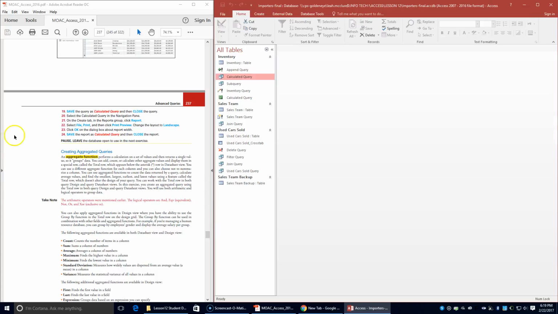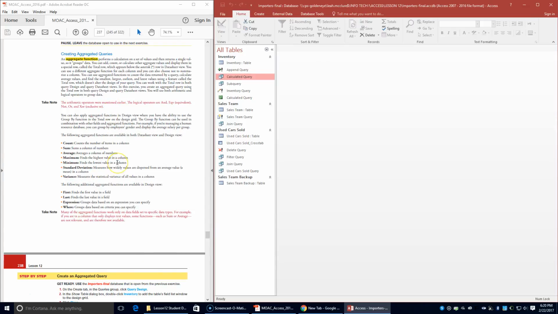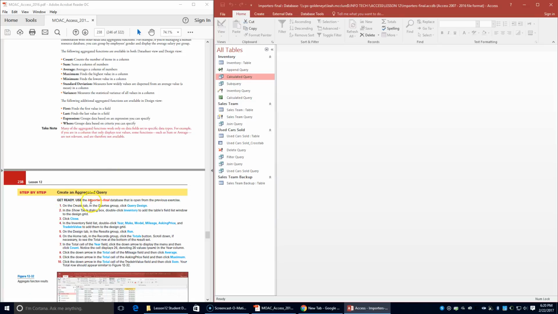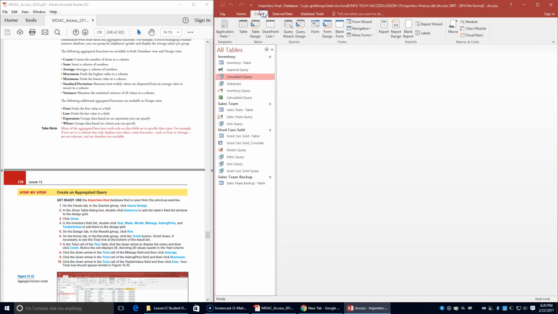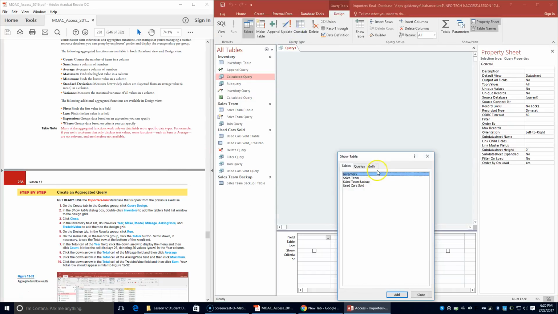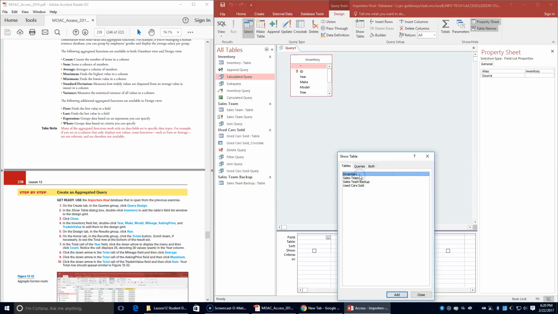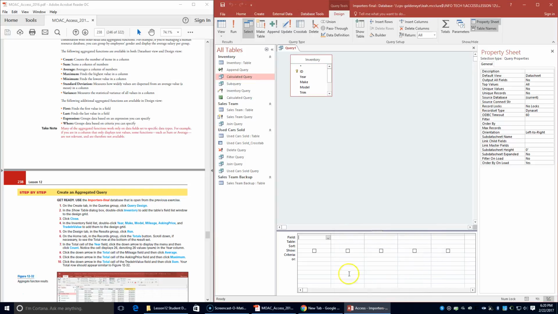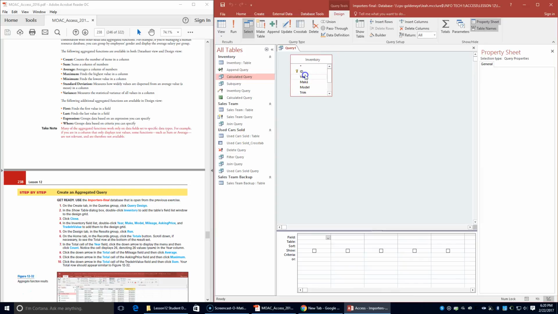Okay, we're on 237, creating aggregated queries. So we're using importers final. On the Create tab in the Queries group, we're going to click on Query Design. In the Show Table dialog box, double click on inventory to add the table's field list window, and then we're going to click close. In the inventory field list, we're going to double click on year, make, model, mileage, asking price, and trade-in value.